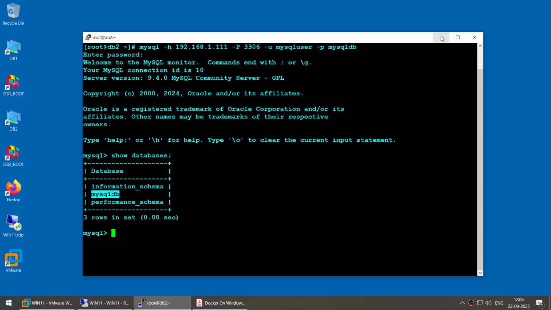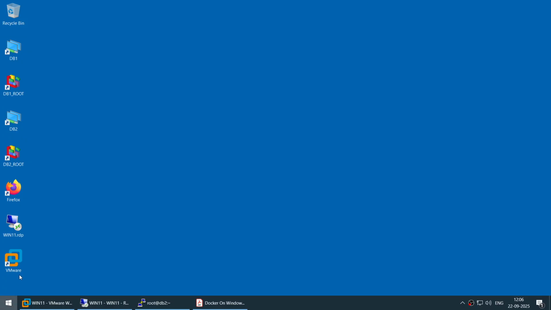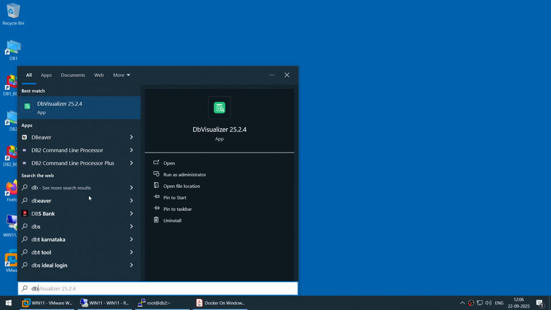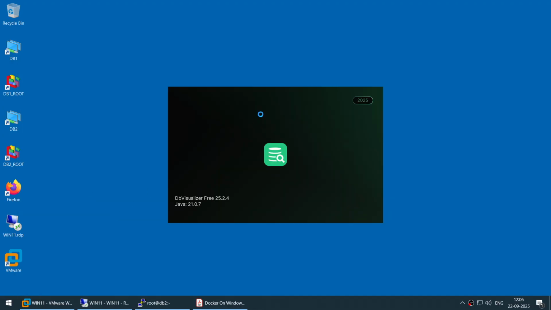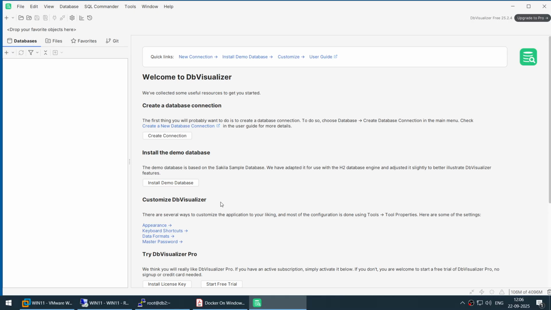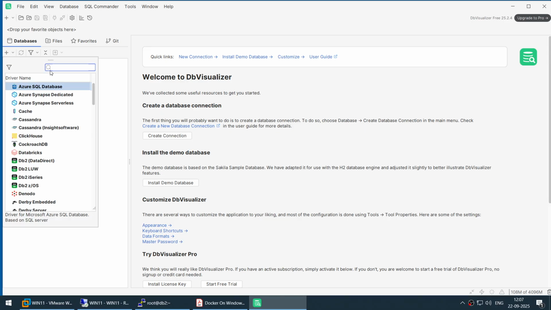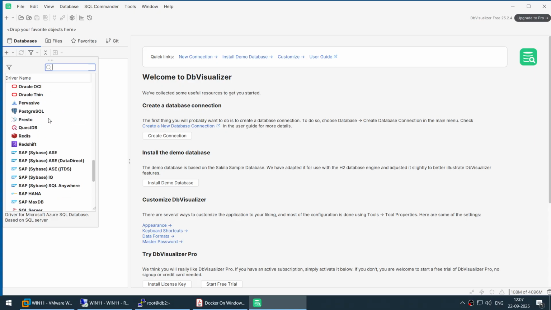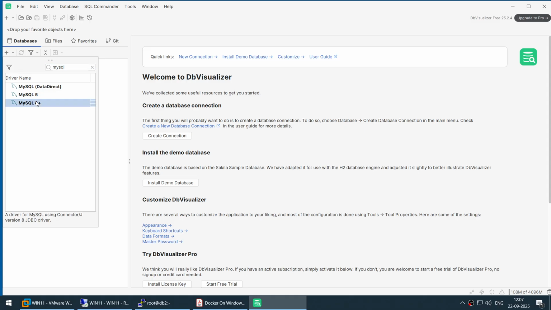Again, if you don't like any of these options, if you have tools such as DBeaver or a tool called DB Visualizer, I'll use DB Visualizer. So let's launch this free tool, DB Visualizer. You can use this particular tool to connect to your MySQL. This tool supports multiple databases, and let's say create connection. Here you can see it supports multiple types of databases such as MySQL, SQL Server, IBM DB2, Oracle, etc. So let's search for MySQL, and we are using the latest MySQL 9. The Docker image is based on 9.